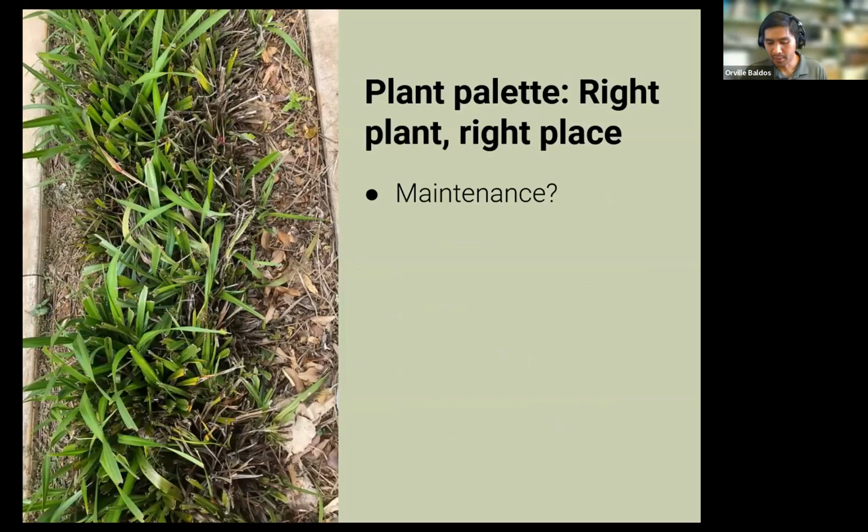Also consider maintenance. This picture on the left shows a badly maintained native plant. This is actually planted, I think, in a roadway median strip. And I guess what they wanted to do is to keep it short, so they're just cutting it away. I think in this case, this particular plant might not be the right plant in the right place. So maybe a more compact, slow growing plant might be more applicable to this median strip.